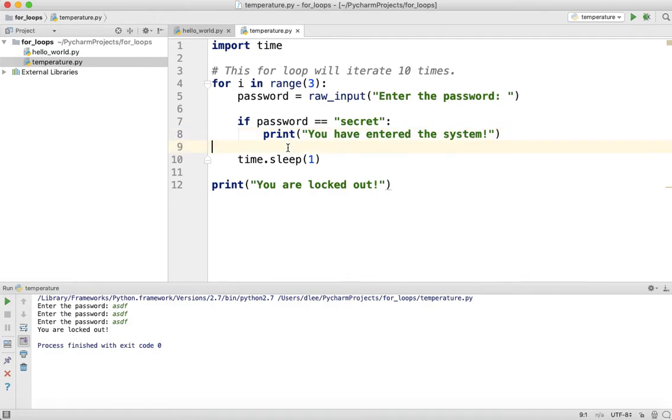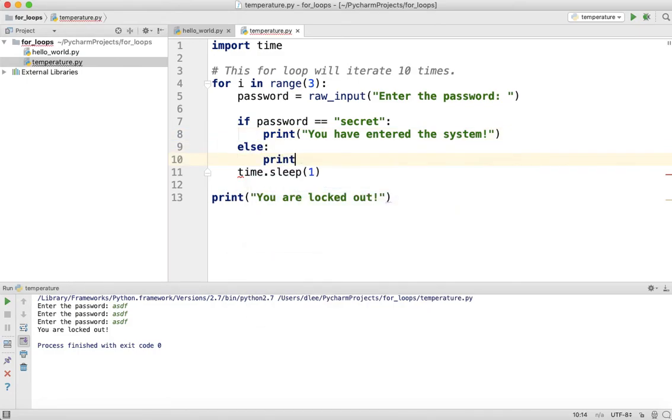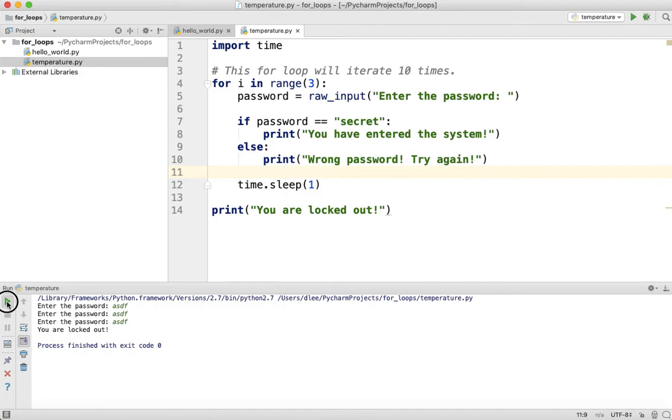Okay. It might be better if we add an else in here and we say else print out wrong password. Try again. Right. So now let's go ahead and try something else. Let's try Secret. Nope, wrong, right? And why? Because I put a capital S here, and we did not make our program not case sensitive. So I'm going to now type in secret, lowercase. I've entered the system. Okay.